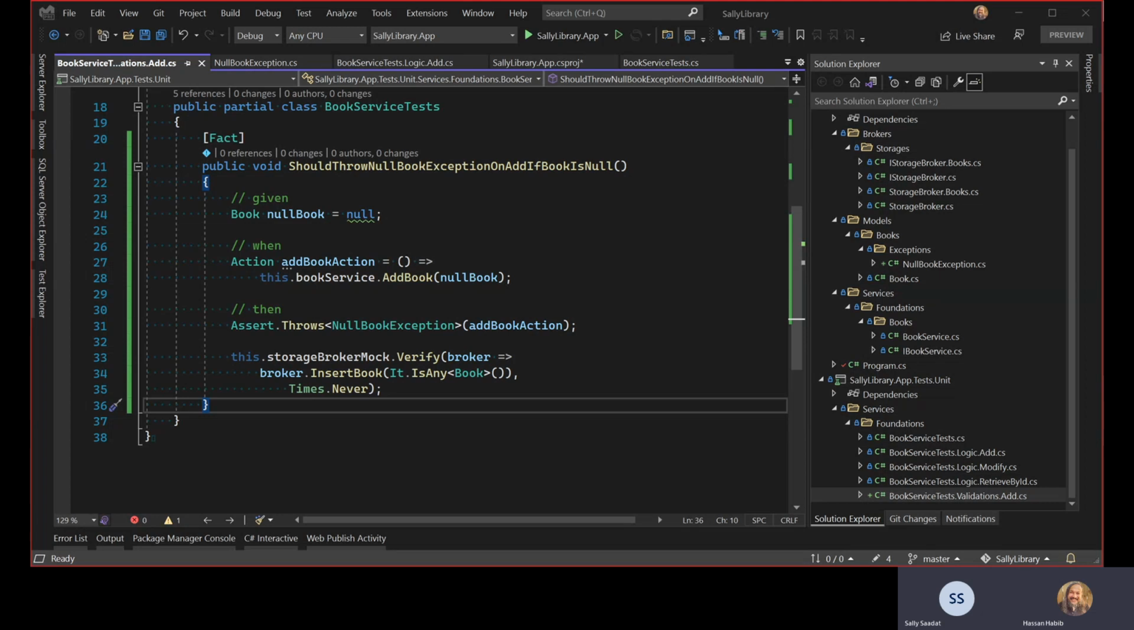There's one more thing missing here. What else should we verify? What do you think? Okay. Well, in terms of nulls, or just outside the accepted null, because book can be something else, right?